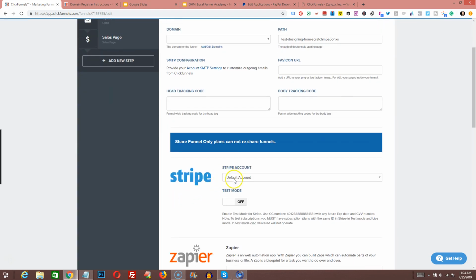Under here in Stripe account, this is where you can select the default account, or we have the PayPal one, but we didn't give it a name. That's why there's a blank there. And then, I'm sorry, no, PayPal is not there. This is the default account or the Stripe one that we set up, right? So you always want to make sure it's selected.